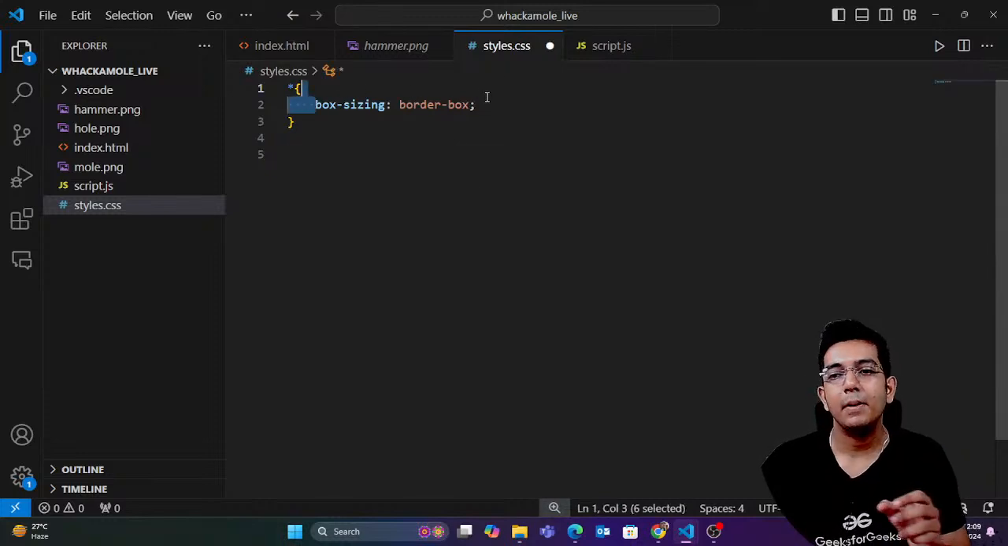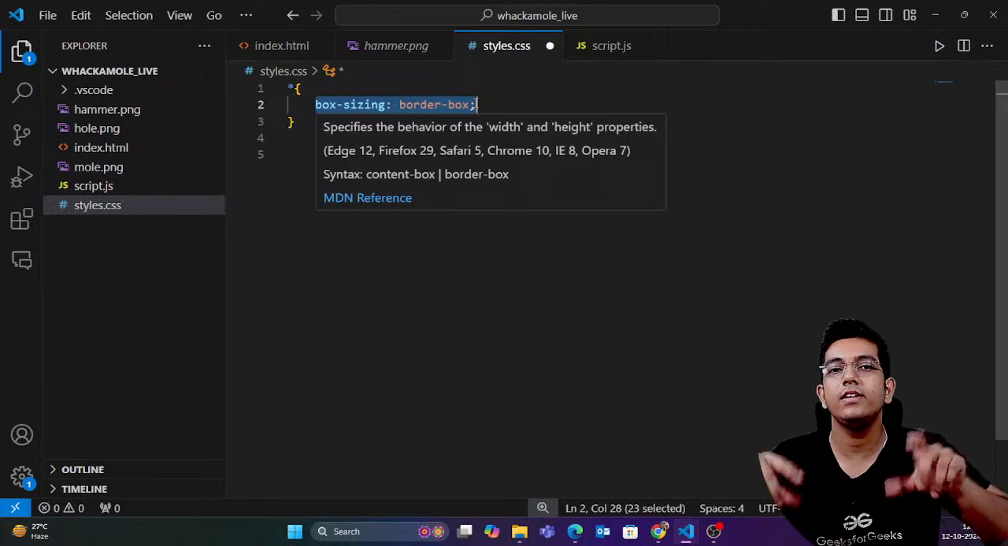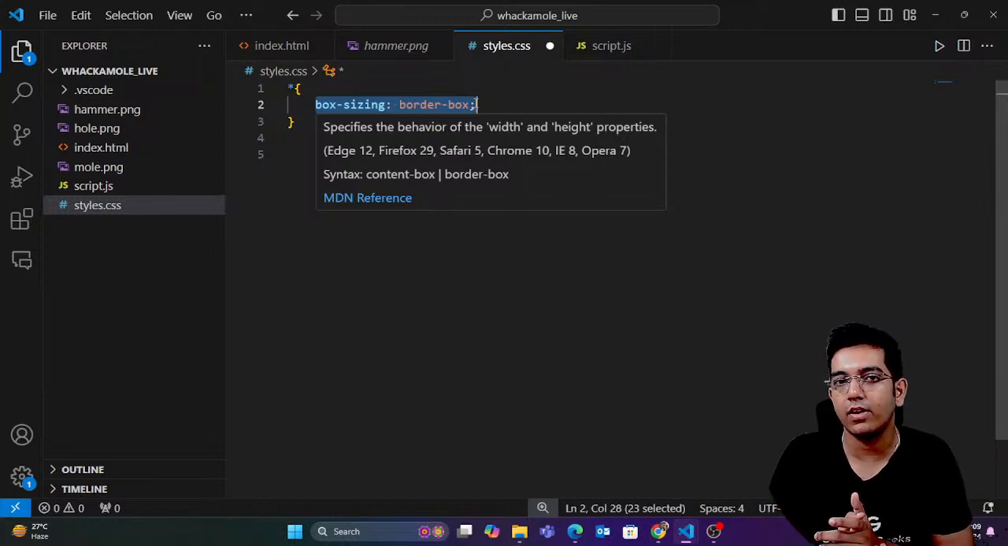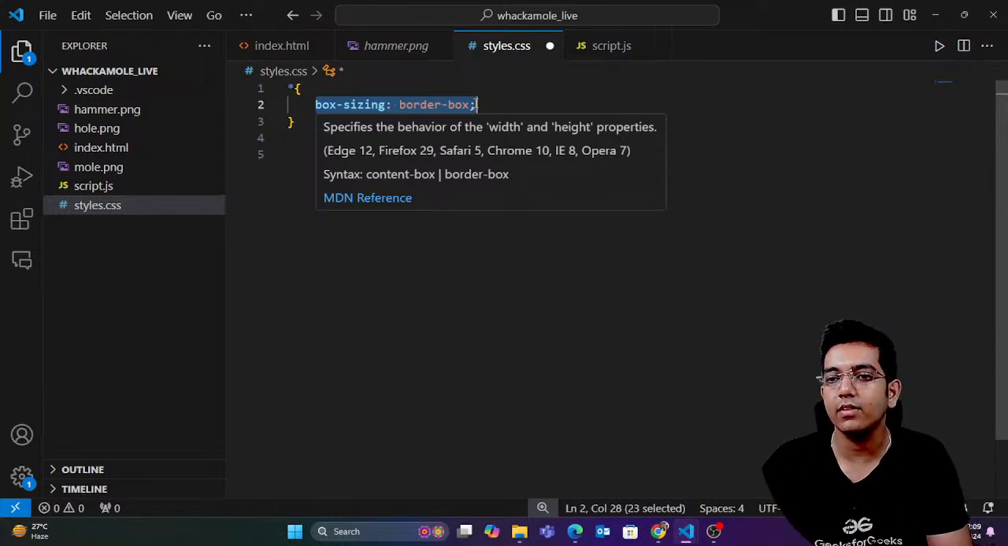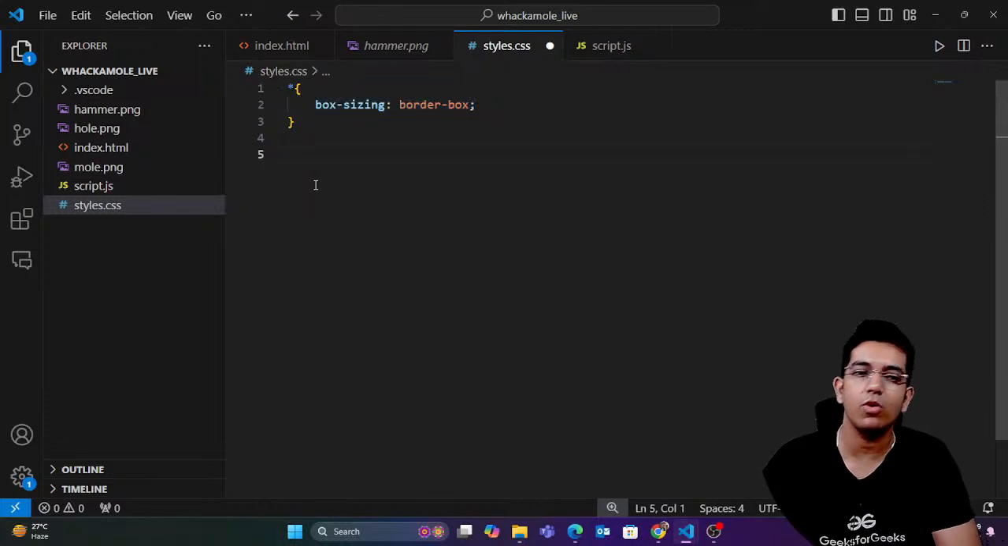It simply makes the width fixed. It won't increase the width if there is some padding. Padding would come from inside. That's what it does. Box sizing border box. Now I'm going to say that we have the HTML tag.